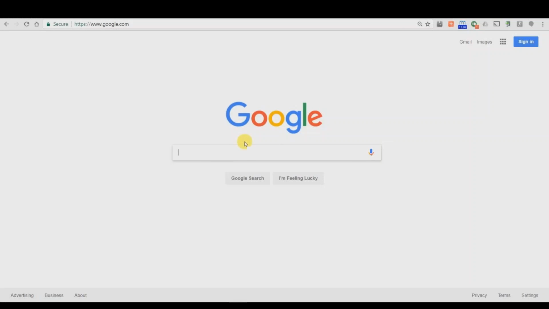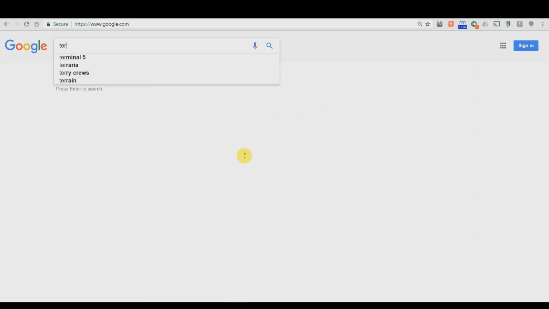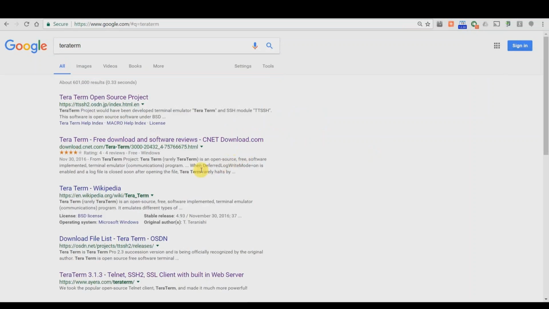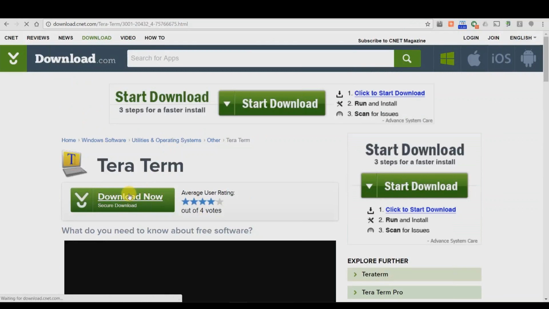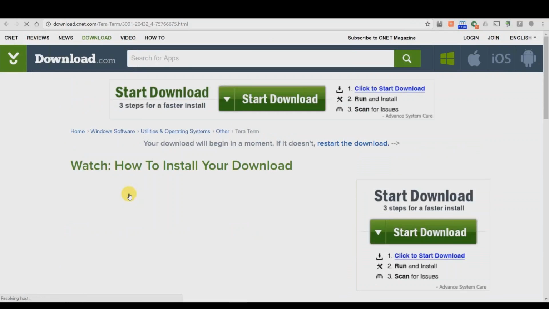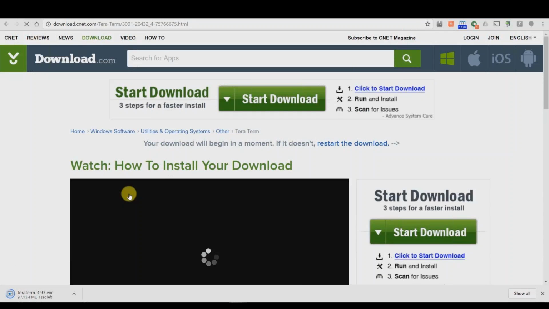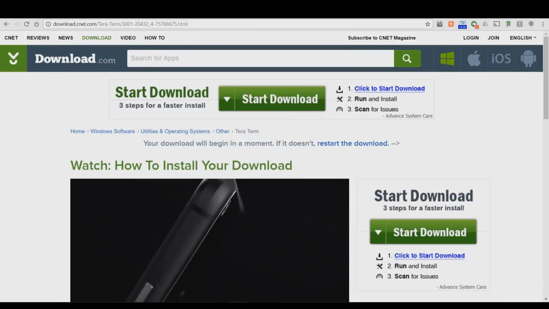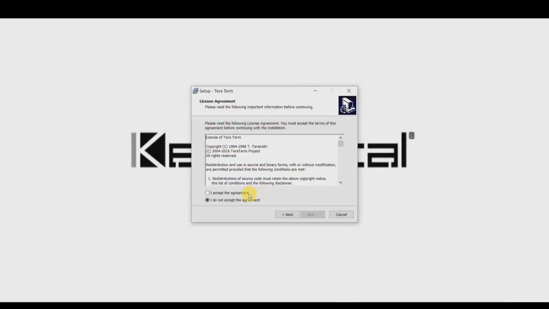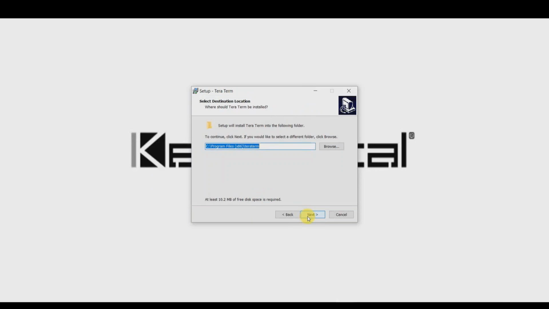Let's get started. You're going to open up your browser, and you're going to go ahead and search for TerraTerm. I typically download from the CNET website. I'm going to click on that link, and I'm going to go ahead and click on download to initiate. Once it downloads, I'm going to go ahead and start the installation. And it's important for you to download the software because once we change the IP of the computer, we won't be able to access the internet anymore. Standard installation at this point is perfectly fine.